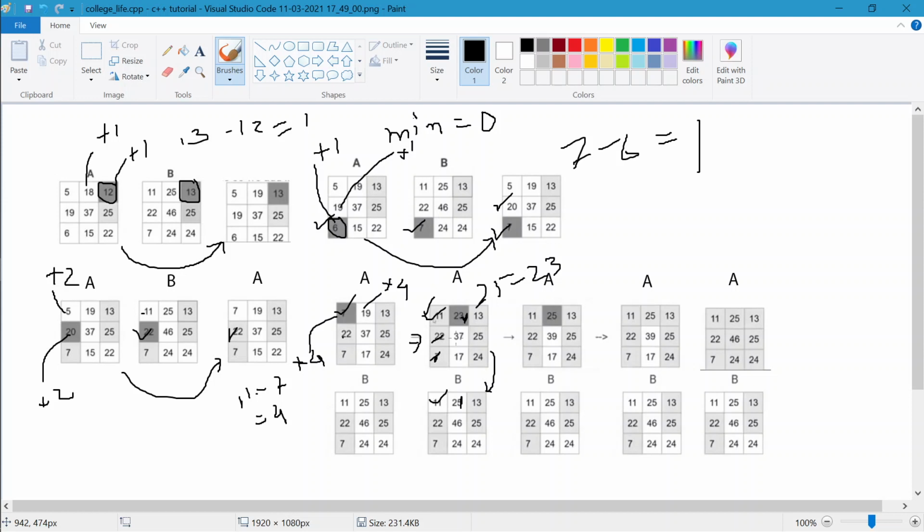37 minus 46, so it is not going to be the minimum difference. Then 25 minus 23 is 2, so I think it is the minimum difference. So the minimum difference is 2. Again, you can add 2x consecutively in the column wise or in the row wise.